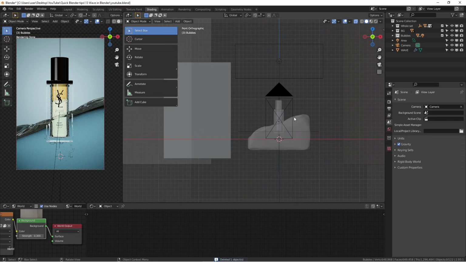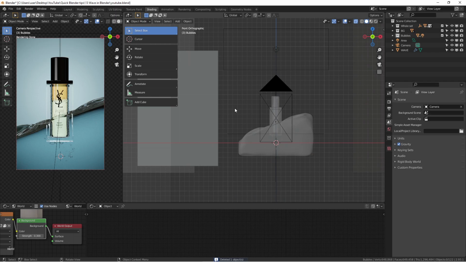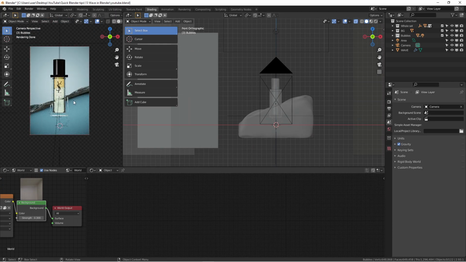Now going back here, another tricky part is how we can light the scene and make it look like water. Okay, there are a couple of things you need to understand: water is a very reflective subject or material, if you think of it that way.